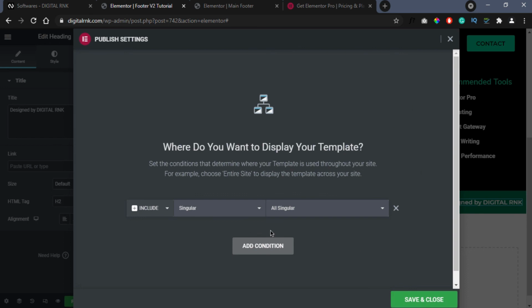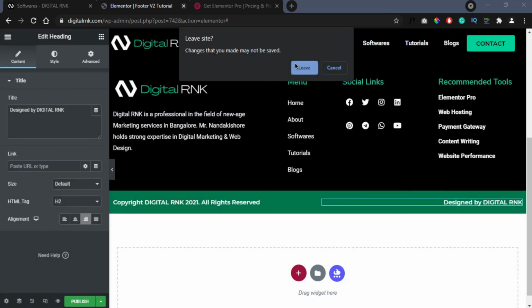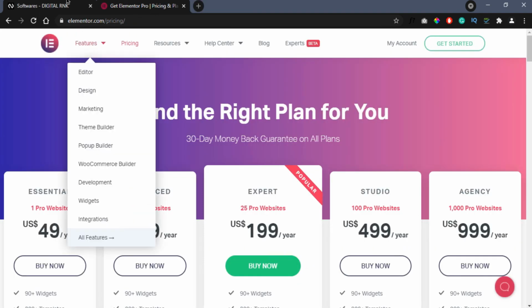So I'm not going to do that as I've already created one. This is just for the tutorial purpose. So that's it guys. Now we have the nice looking footer.